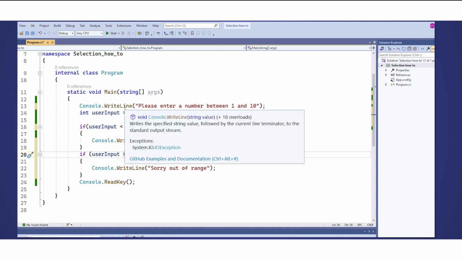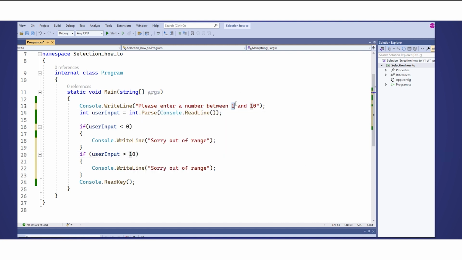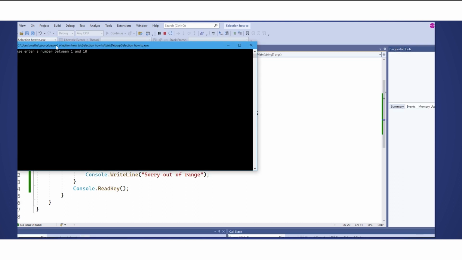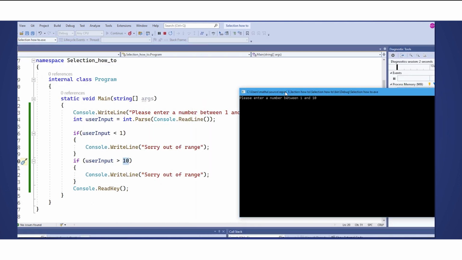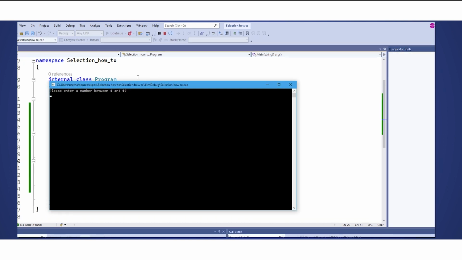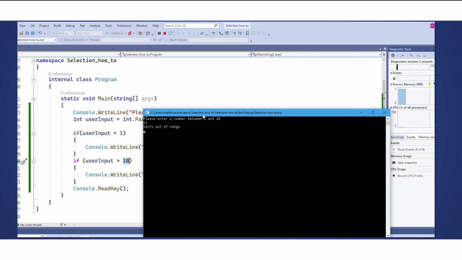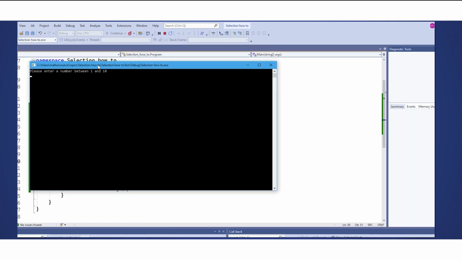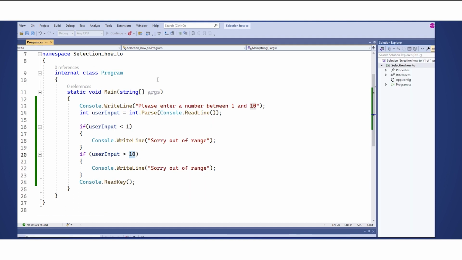And if it's greater than 10, less than 0, and in fact, it'll have to be less than 1, not less than 0, otherwise it'll allow 0. Greater than 10? Yeah, I think that should work. Let's test, only one way to find out. So let's put in a number in between 1 and 10, so let's say 5, that works. Let's say 11, and that's out of range, and we'll say 0, and that's out of range too. Perfect.